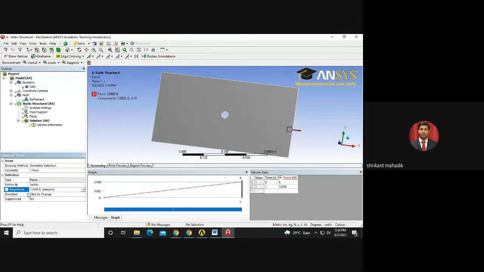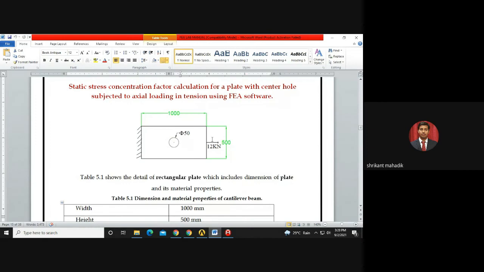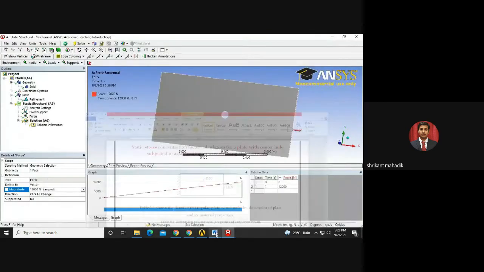You can see that, right? 12,000 newton is applied in the x direction for this coordinate system. You can see it is a tensile force, right? Here it is given as tensile. If it is given as compressive, then what do we have to do?